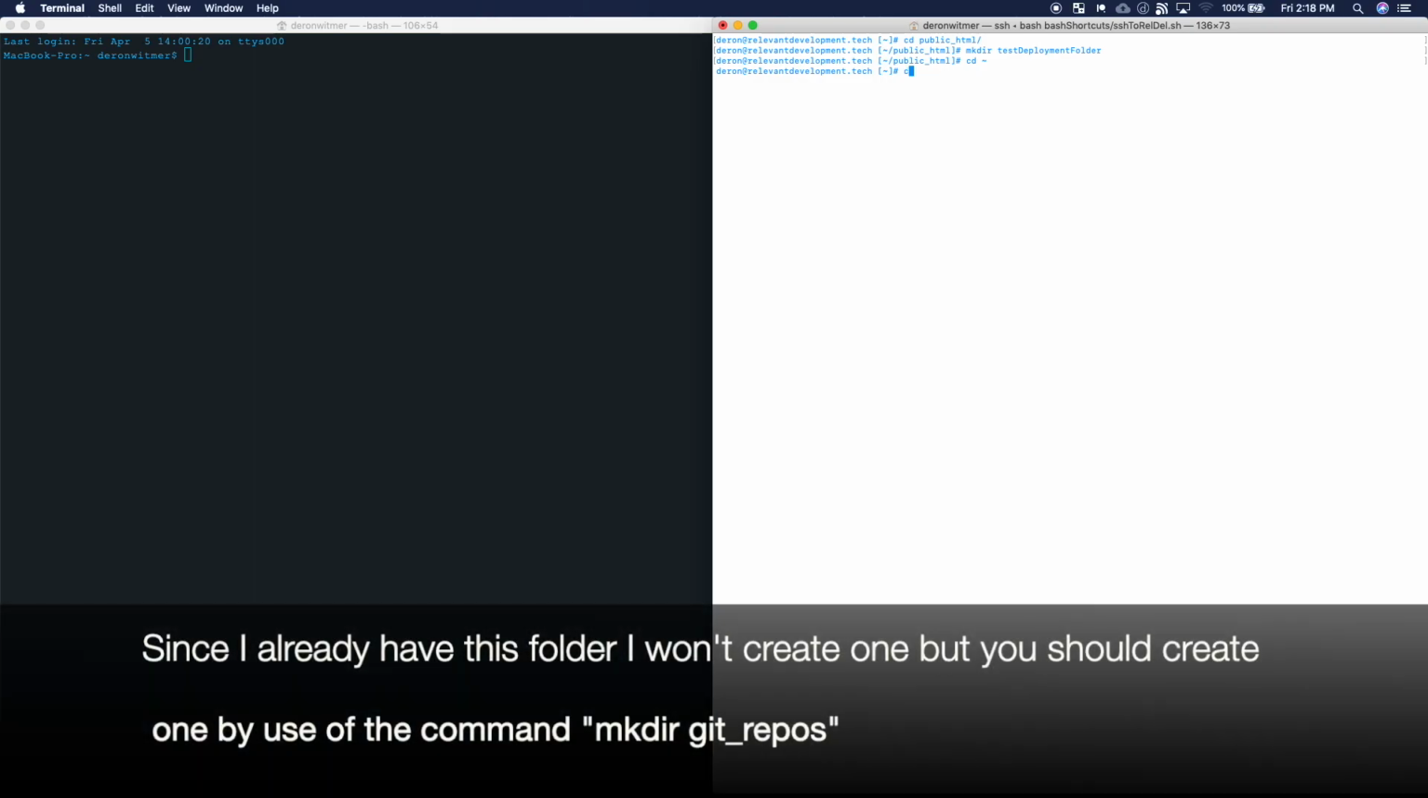Next, we're going to change directories back into the root of the home folder on the server, where I actually have a folder called Git repos, where I store my different production repos. And this is where we're actually going to initialize our Git repo that will redirect its pushes into the deployment folder that we just created a minute ago.